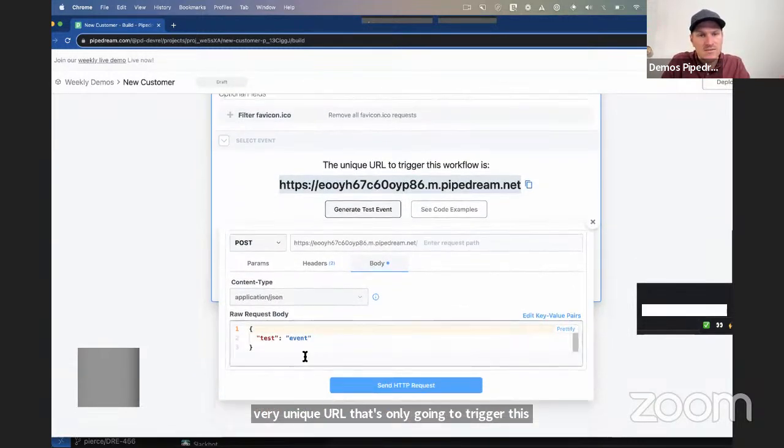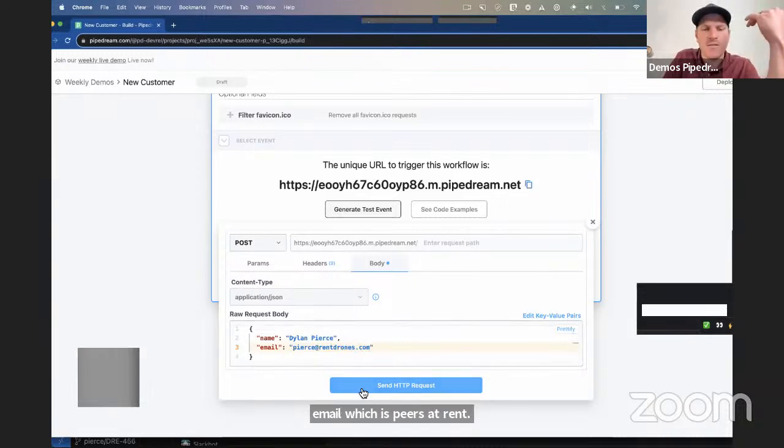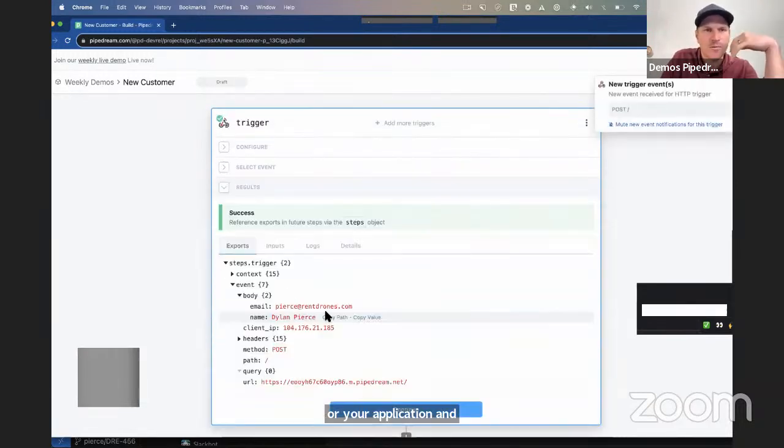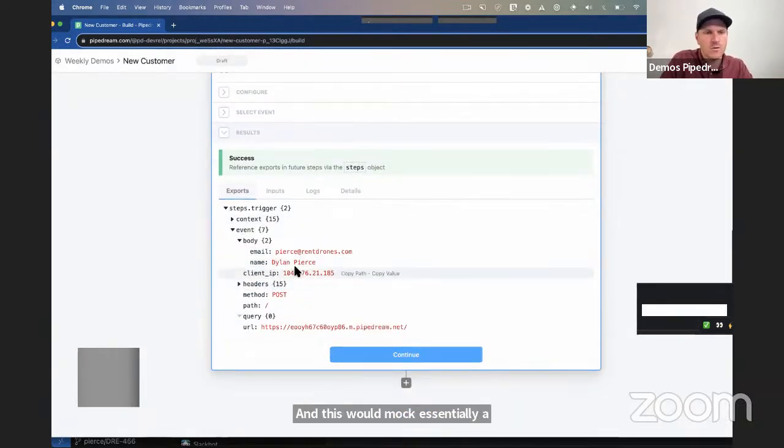And we can generate a test event that we will mock up and say name Dylan Pierce, like I was showing you before, and the email, which is pierce@rentdrones.com. And instead of having to go over to Insomnia or Postman or your application and send a test request, you can generate one here. This would mock essentially an HTTP request coming into your workflow. And you can see the full request details like IP address, email, etc.